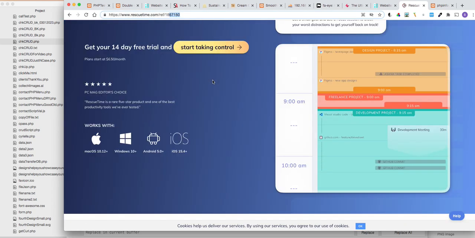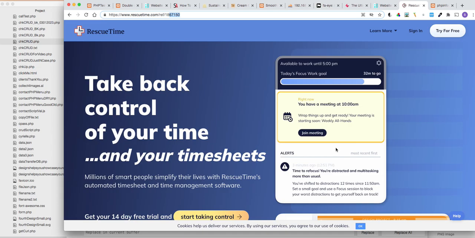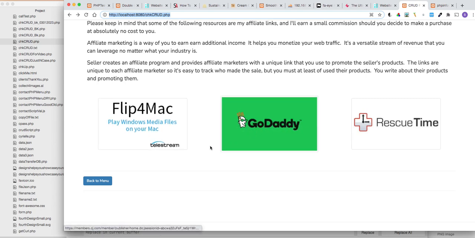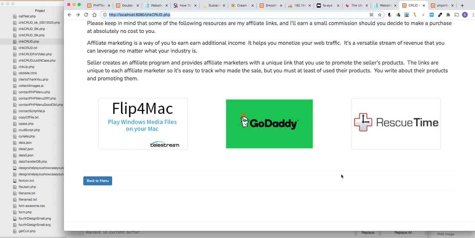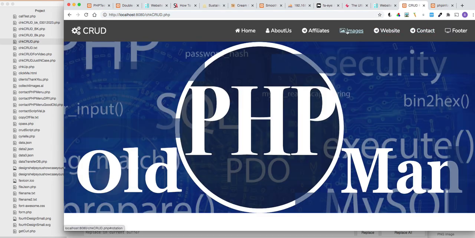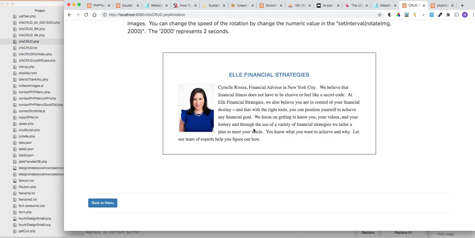So when you join in and somebody, let's say, says, oh, I want this, and they join in, then you get a commission. That's what that is. You get a commission. Same thing with GoDaddy. I think that one's kind of old. And of course, with Flip for Mac, play Windows media files on your Mac. I had a lot more, but I just wanted to show you 3. And of course, your little button to go right back up there, right? Like this. And let's go to image. This used to be a website. We showed you that. I broke it down. You could do that.